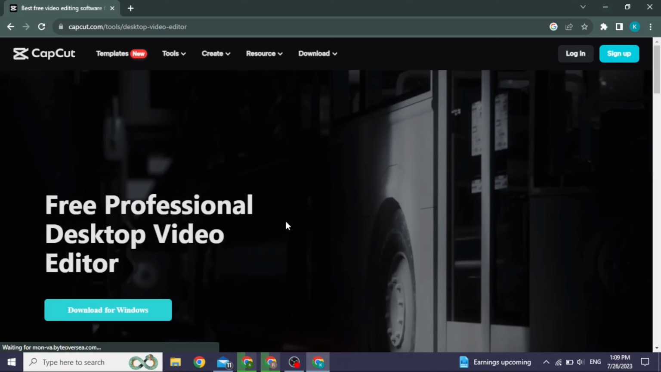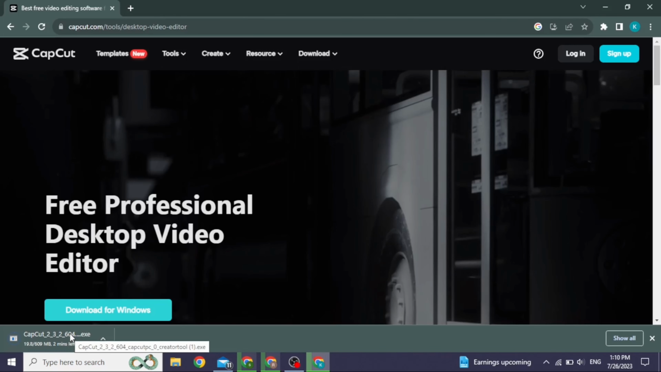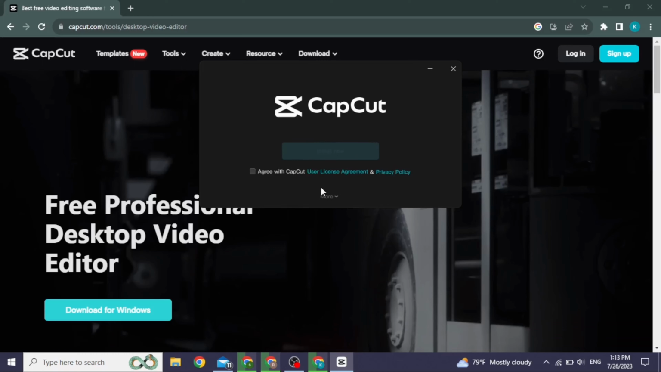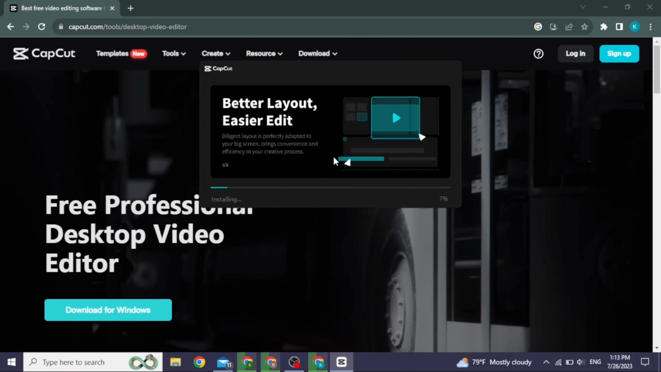To download CapCut for your Windows, you will get this option, download for Windows. You have to click on this option. With that it will start downloading. You can see that. Wait for some time. After completion of the download process, you will get this kind of pop-up. Now you have to check this option, agree with CapCut, and click on this option, install now.